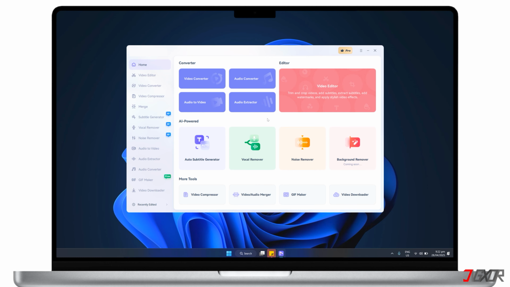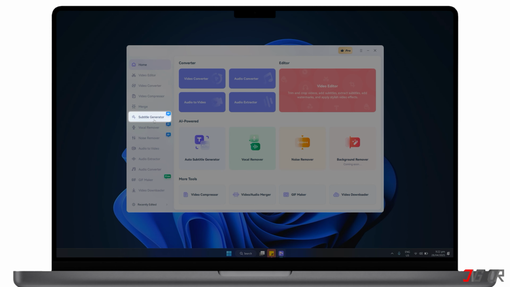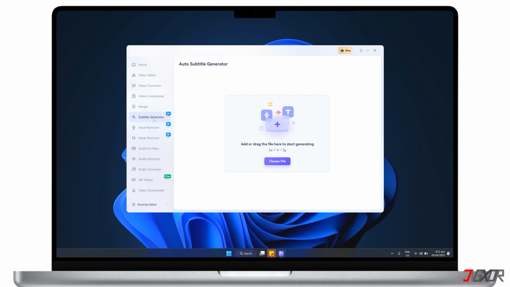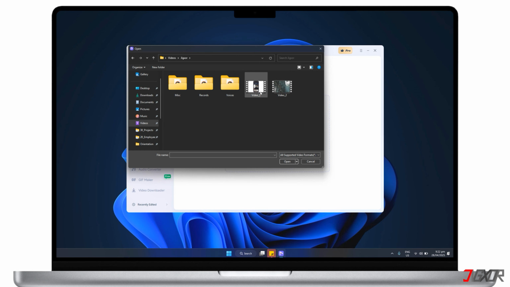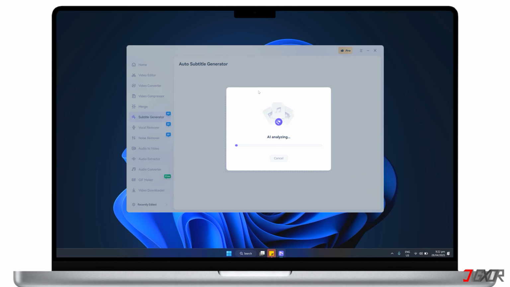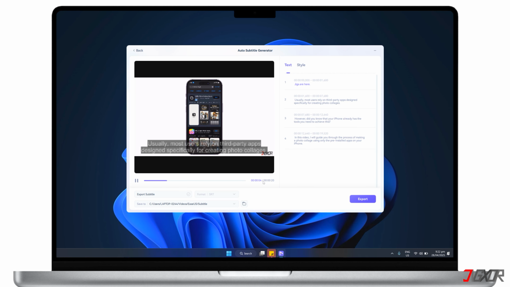Once you've installed the software, there are two ways to add subtitles to your video. If you want to automatically add captions, go to the Subtitle Generator menu. Upload your video file and the program will analyze it and convert the detected audio to text for you. Once it's done, you'll see in the preview window how the subtitles have been automatically added to your video. What's even better, if you notice small typos in your text, you can fix them right in the editor.